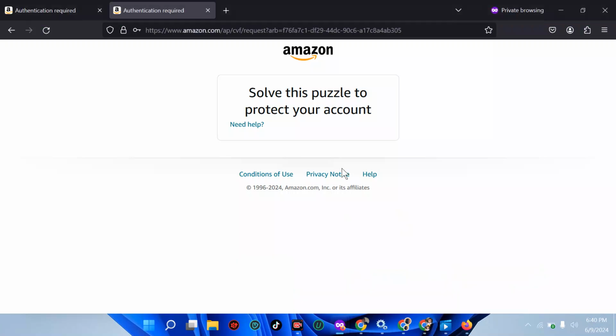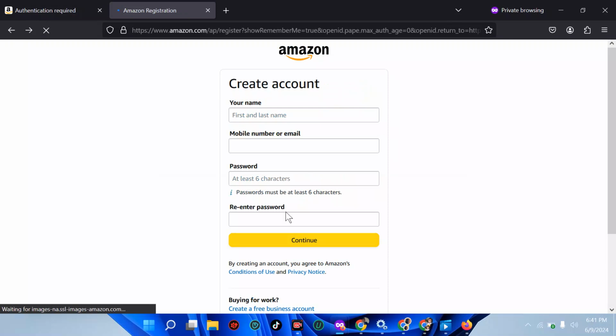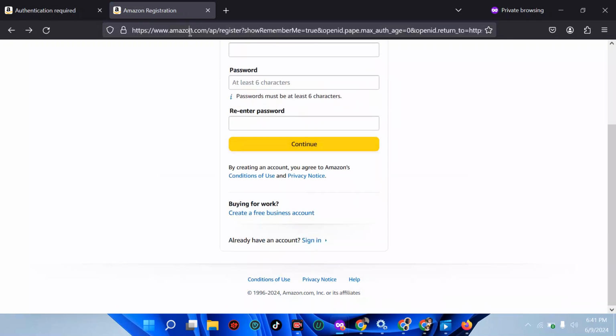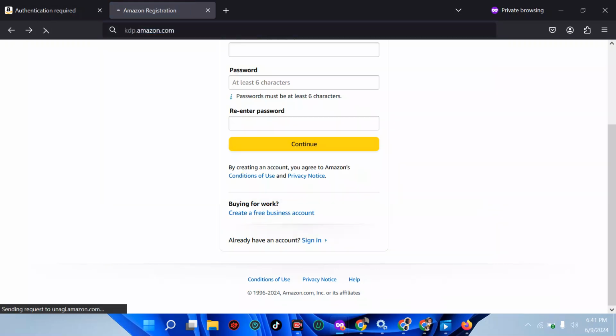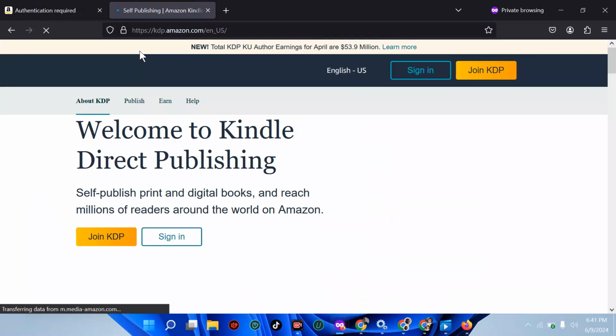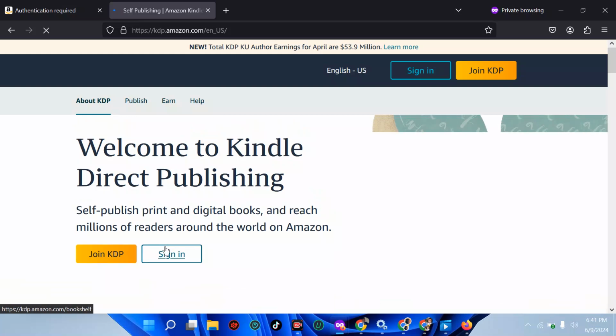Okay, so solve this puzzle. We are waiting for this. Let's just go one step back. This is the place. Now we're going to come here and just click on sign in. It's very simple. Just type kdp.amazon.com. It's going to open up, and I don't know why it's taking this long. I believe this is a network glitch. Let's just click on sign in.